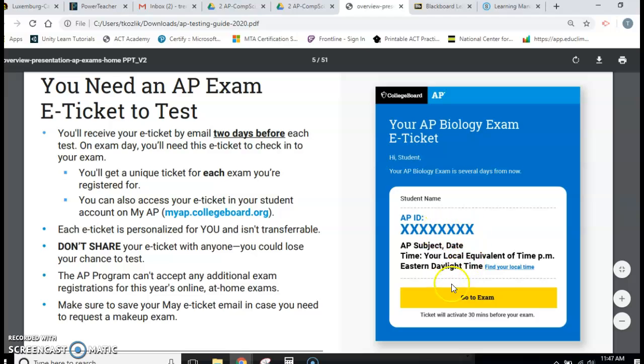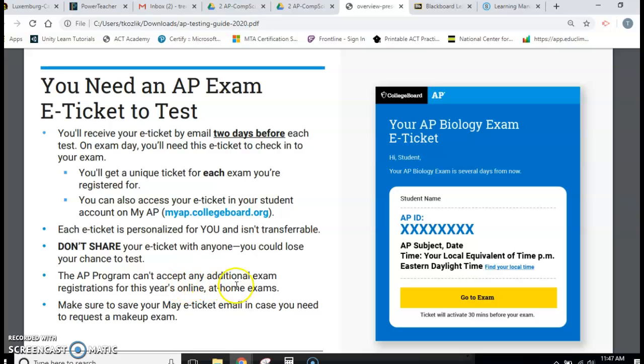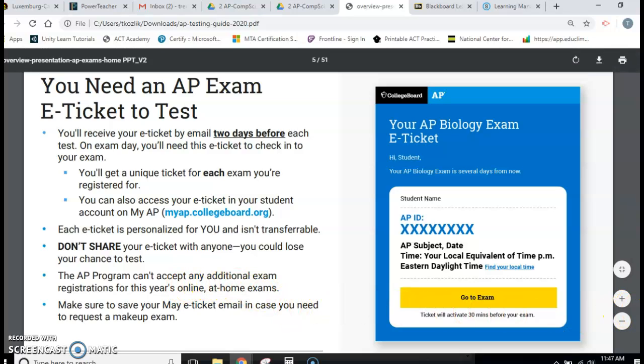It's got your ID on it and then the time in Eastern time. You can also get your ticket by going into your My AP account. It's personalized for you, not transferable. You can't share it with anybody. Oh, and they're not accepting any additional exam registrations.